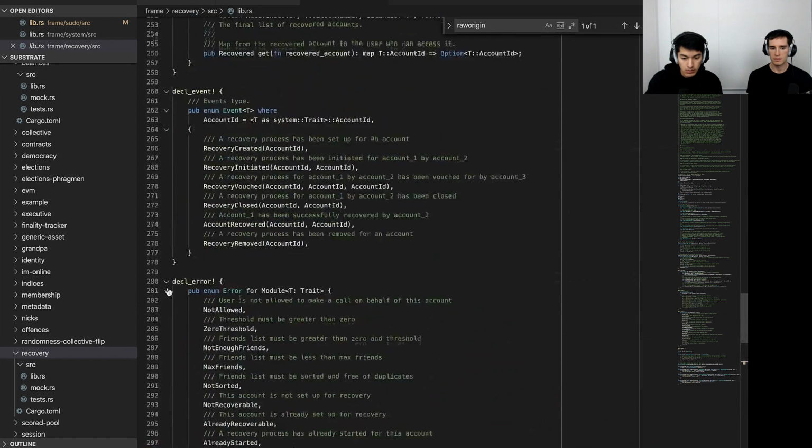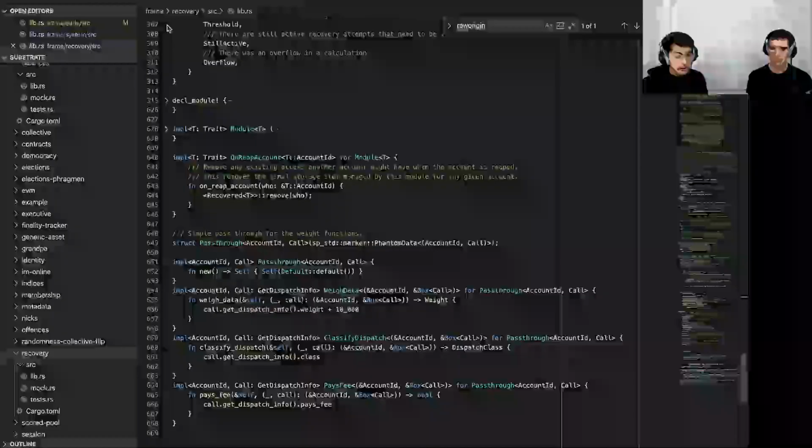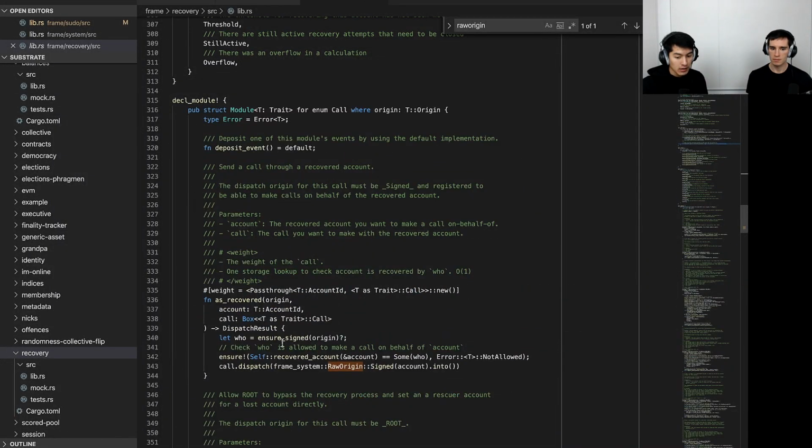And we go to, up here, declare storage. You'll see here that there is basically a map. So before we had a single value storage item, here we have a storage map, which allows you to map from a key to a value. And basically the map here maps from some account that you would like to access to the user who is able to access that account. And so if you have this mapping set up correctly in this storage, you will be able to make this call, you'll pass this check, and you'll be able to make calls on behalf of the user.